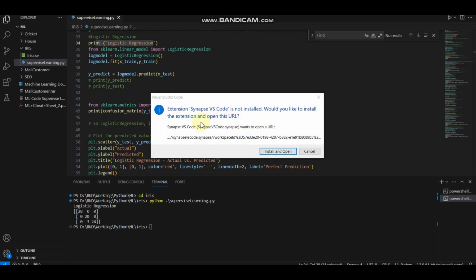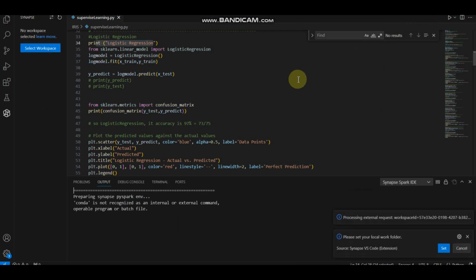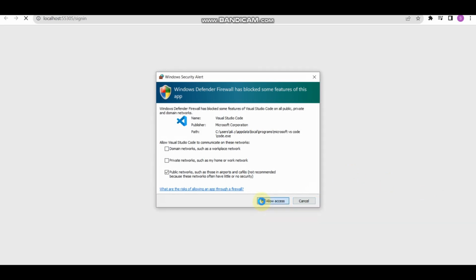Let me click and wait for installation. The extension is installing. Okay, I click. So I need to log in as well. Let me click on login. Allow firewall. So login successful, you can close this window. Okay, fine. So I logged in with my MS Fabric using Visual Studio.